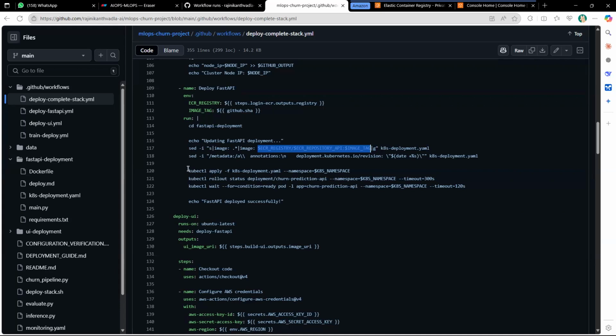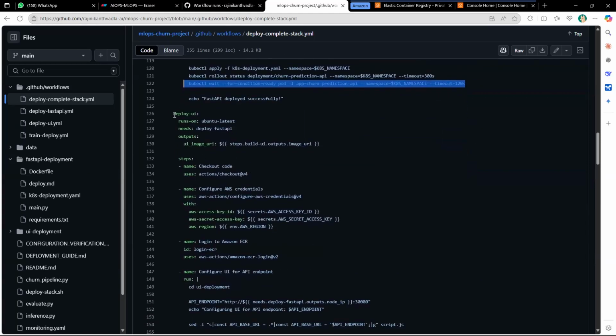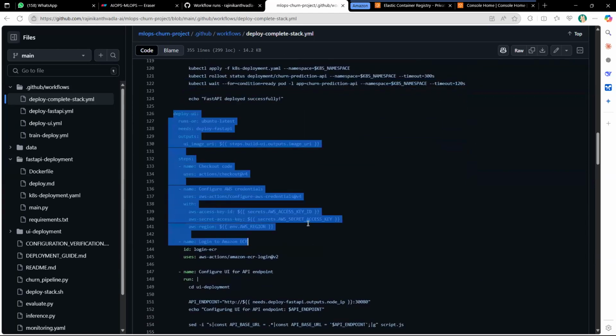And then it will run kubectl apply, and it will look into the status or restart, and then it will look into the waiting time, whether these are created or not. In a similar way, it will do it for the UI deployment.